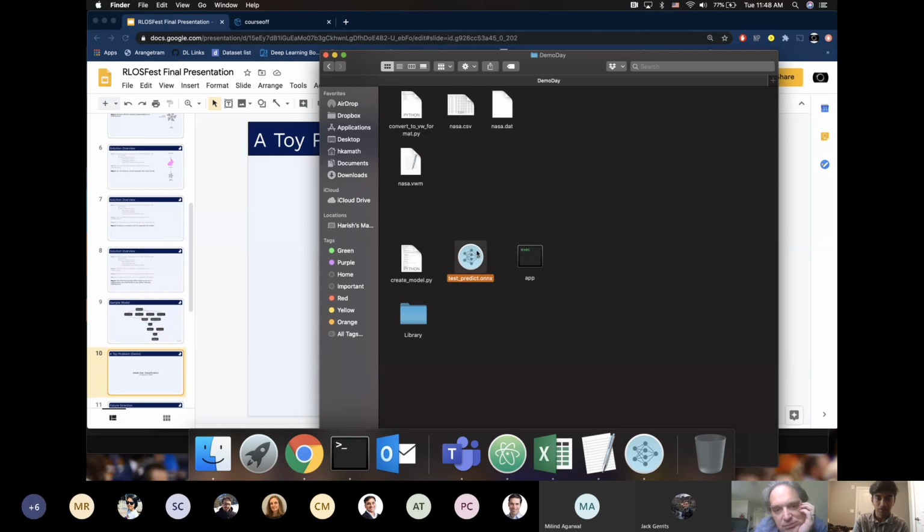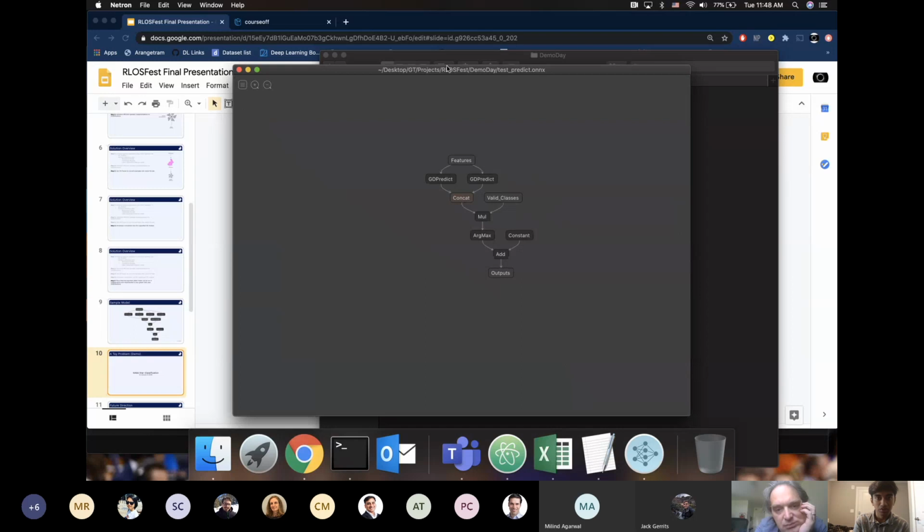The output of the script is an ONNX model, and this looks very similar to the model you saw on the previous page, except in this case there are two instances of GDPredict because there are two classes that you might want to check against, hazardous or not.